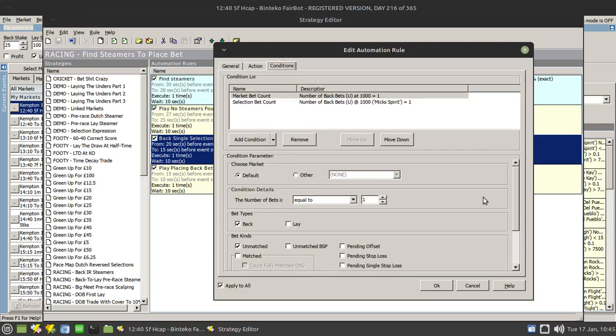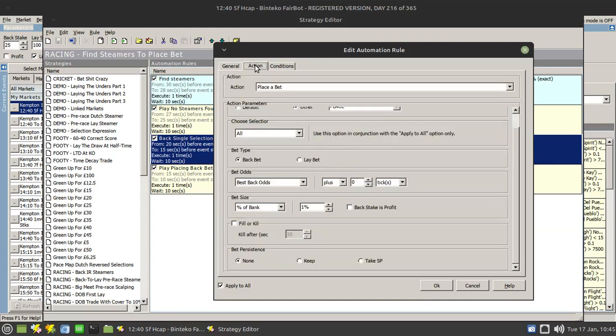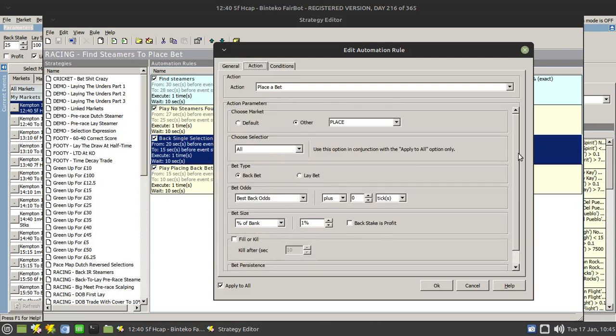And the conditions are very simple. It takes the conditions from the win market. In other words, there must be just one back bet at 1,000. And this one here identifies which horse that back bet belongs to. So you've seen all that. So that's all in the win market. But the important thing to note, however, here is that the action is being carried out in the place market.